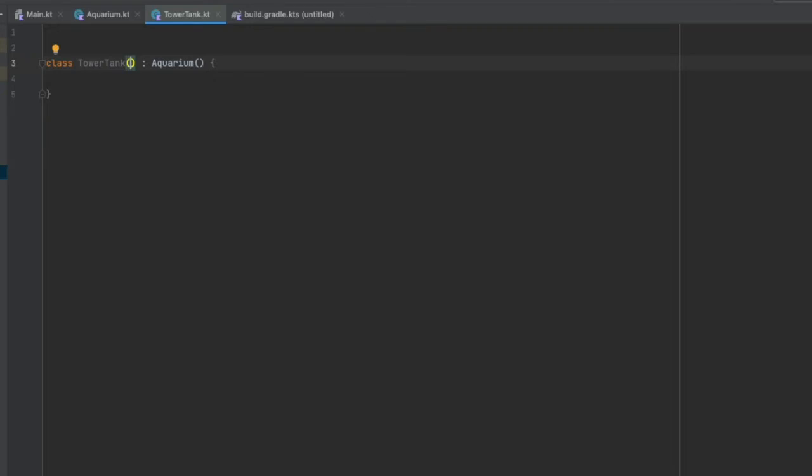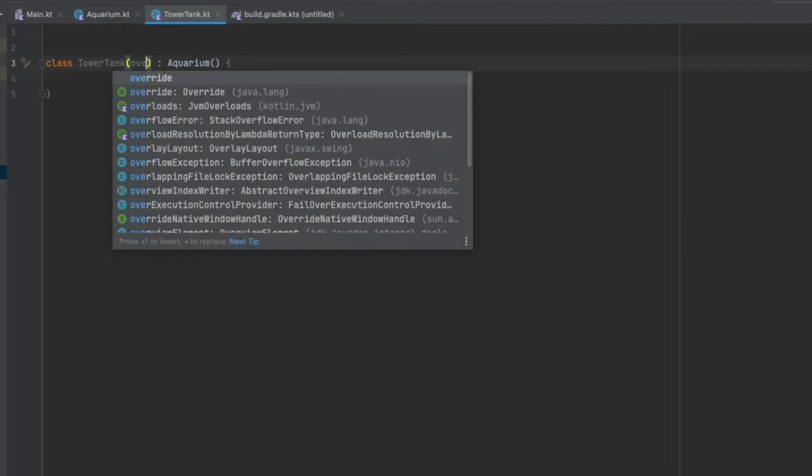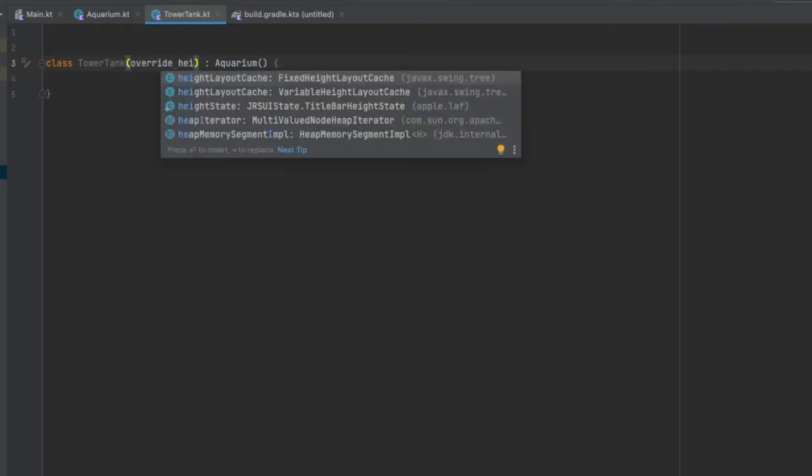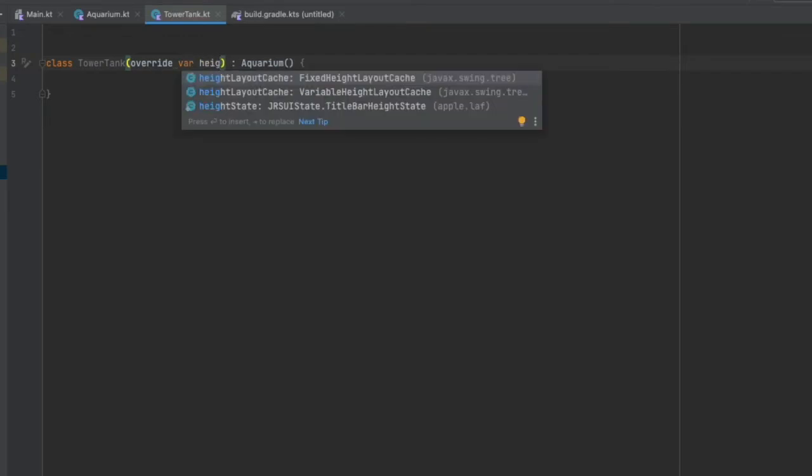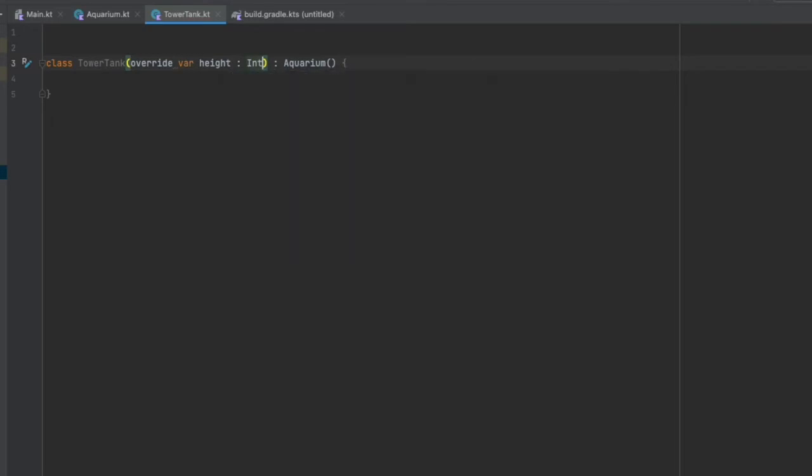Now what we are going to do is use a height variable: override var height, and make it an integer. Now you can see that it actually throws an error, and it's not letting me create the variable. So what are we supposed to do with that?